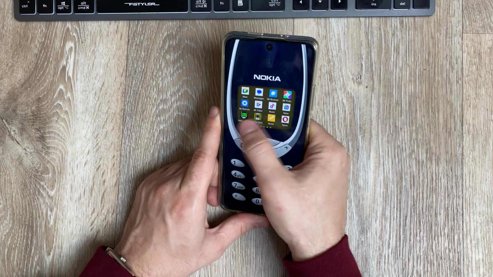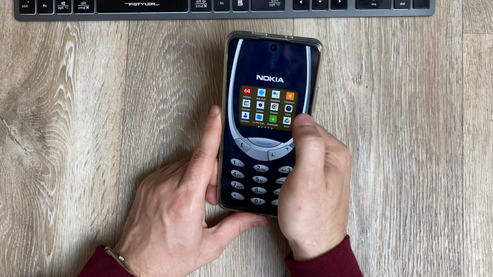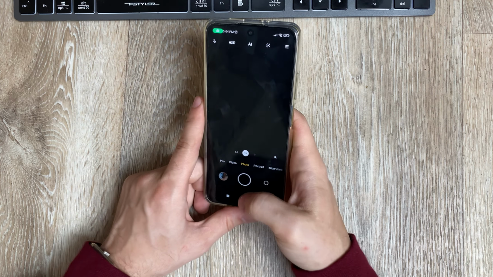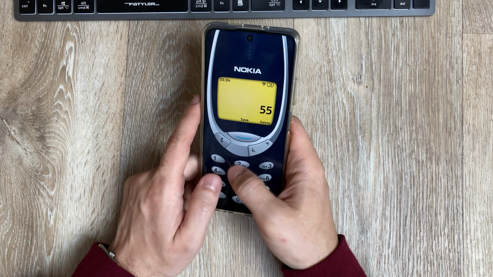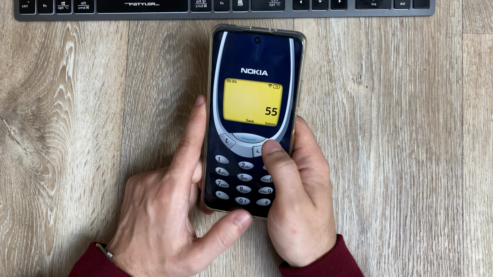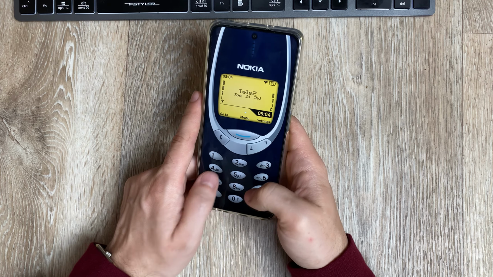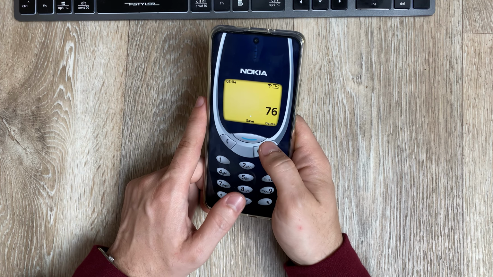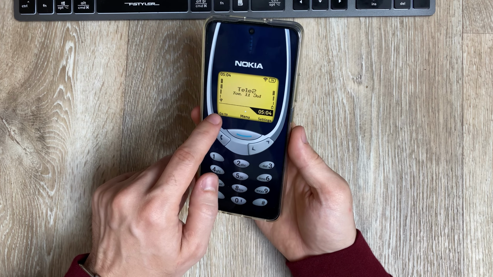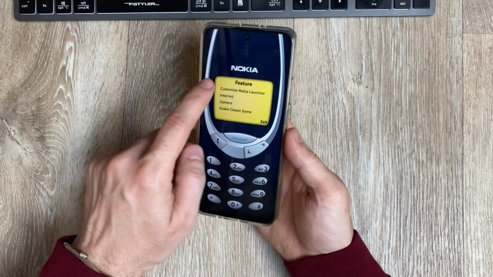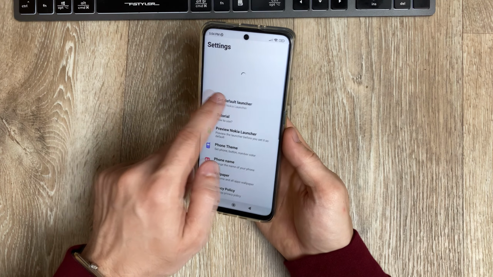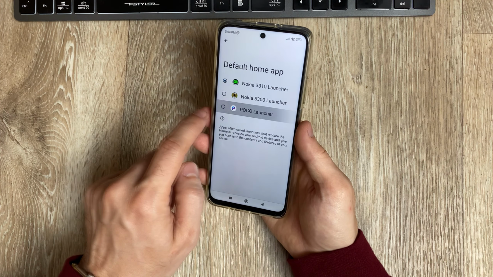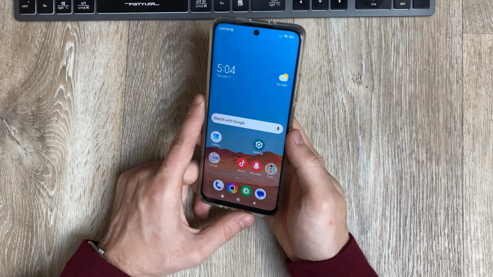We can use menu, camera, to return default launcher we press go to customize Nokia launcher, set default launcher, and choose our main launcher.